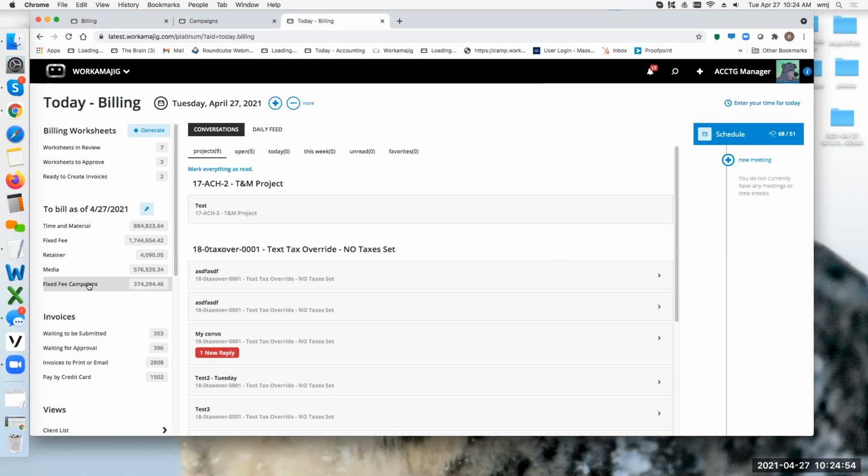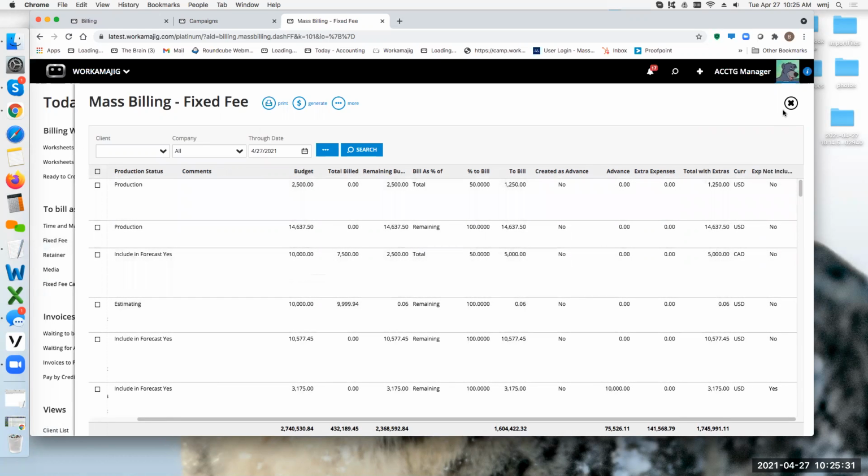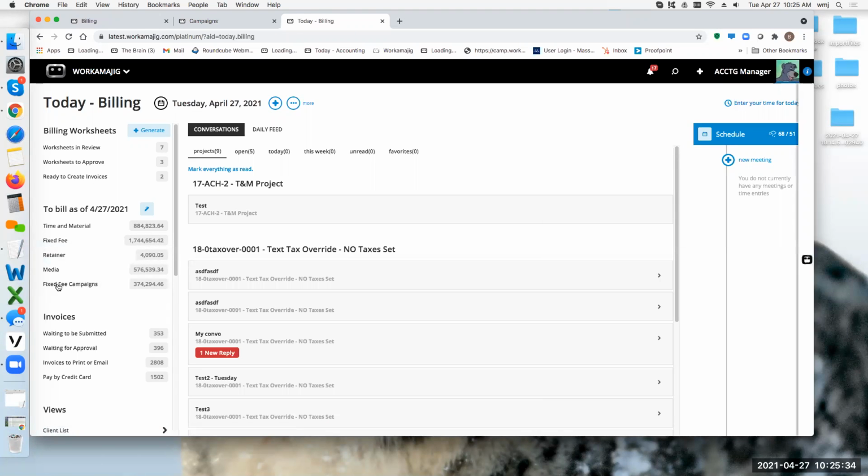Of course, when you first come to your update, there's going to be nothing showing in the fixed fee campaigns, because in order to have that show up, you must go into your campaign and check the box that says I'm going to be using the campaign budget. Otherwise, it's not going to show up in here at all. Fixed fee here is project level. So just like in project level, we have the budget amount, the to bill amounts, the percentages, is it being created as an advance? What are those extras? Am I billing any extras? Are extras included or not? We've got that same option now in fixed fee campaigns.